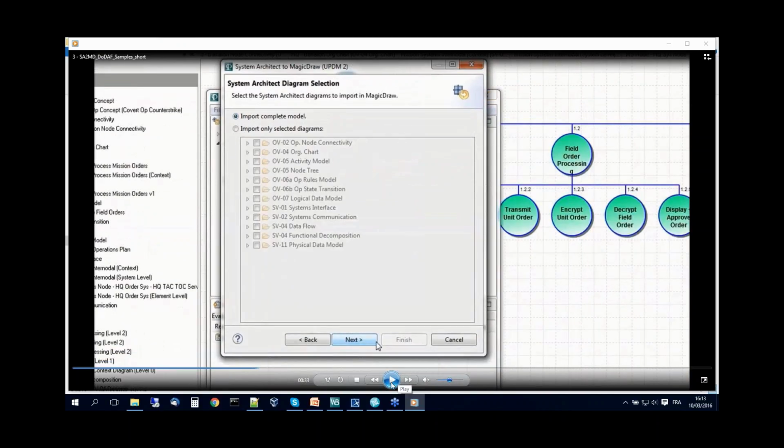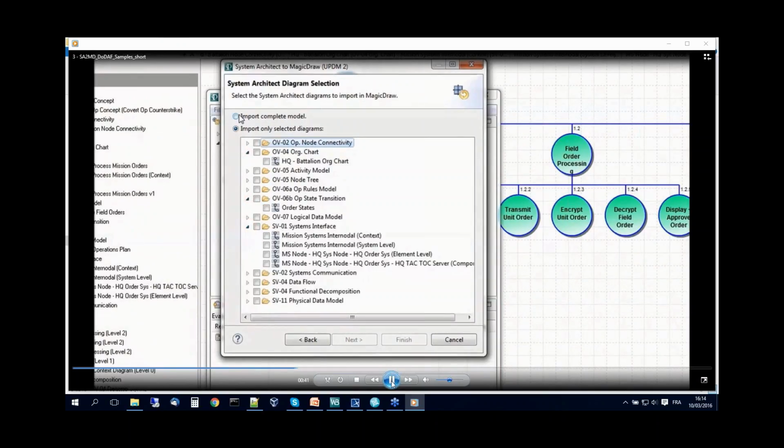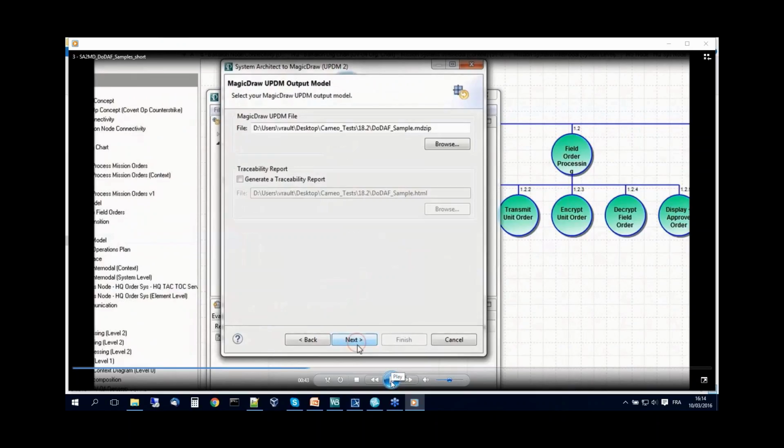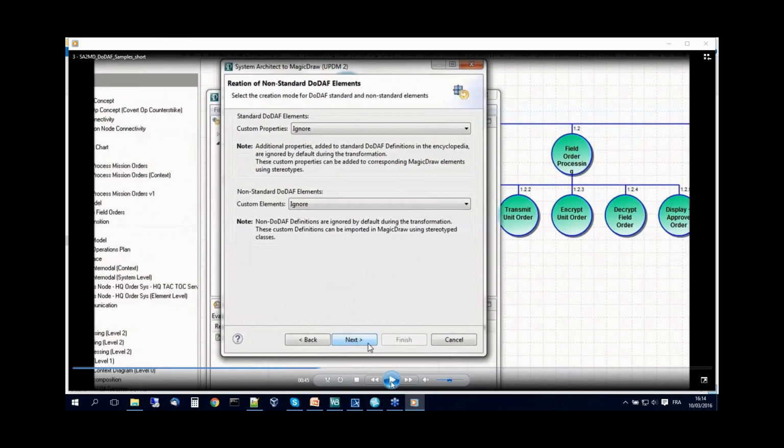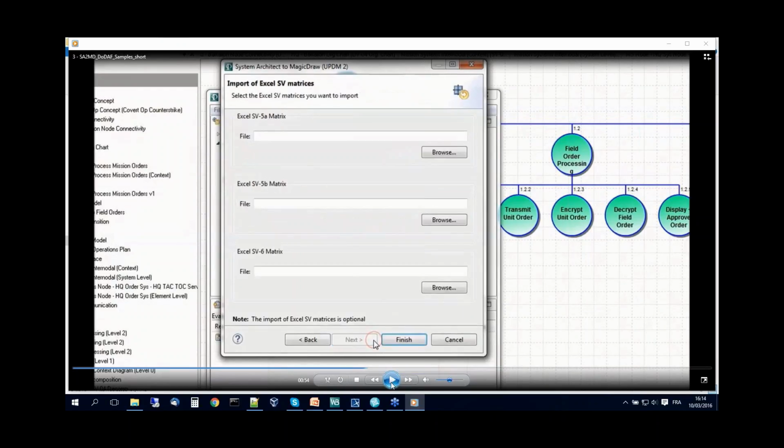There are some parameters in the service you launch. Here it is possible to select the diagram we want to transform. We choose to transform the complete model. Here we are selecting the MagicDraw output model, and we can also create a traceability report. We have some other arguments for the service. For example, we can generate special classes for standard DODAF elements or for non-standard DODAF elements. And also we can import the SV-5A, SV-5B, or SV-6 matrix.